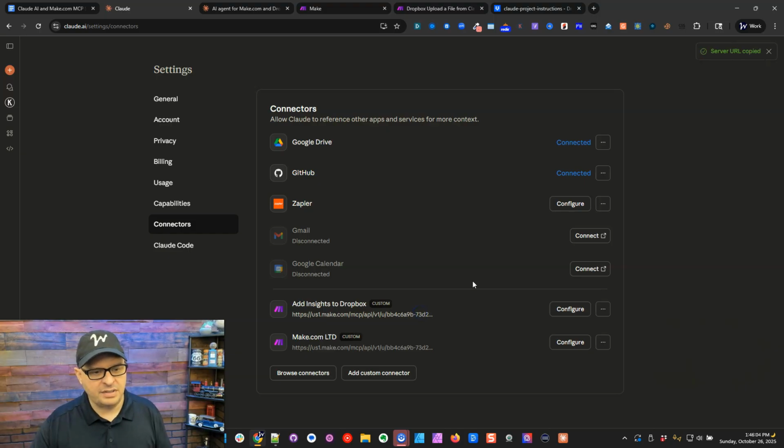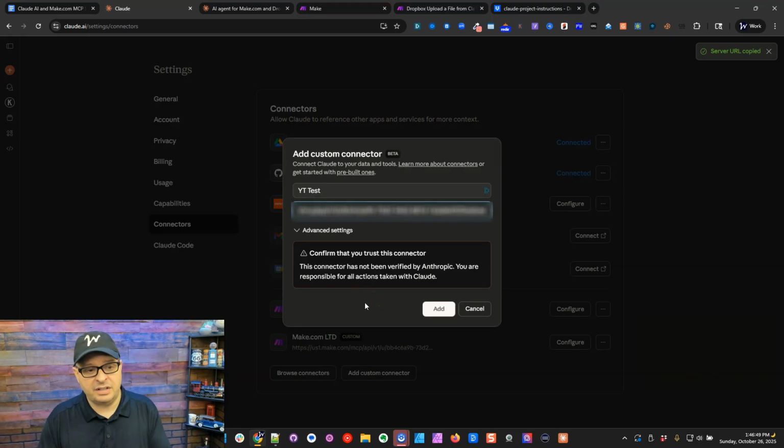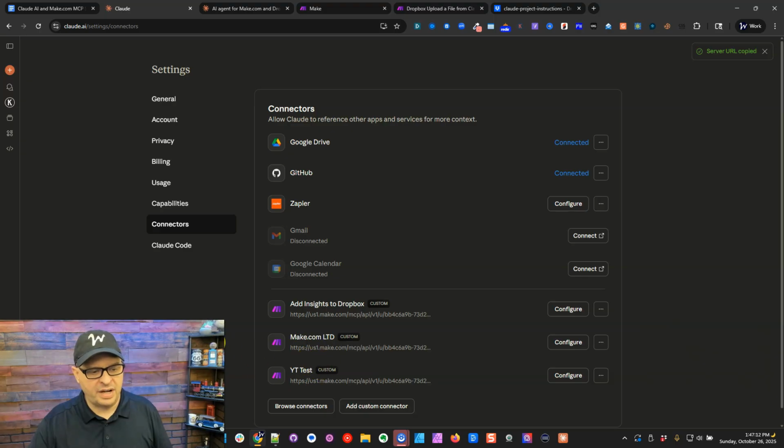So I'm going to copy this URL right here, and I'm going to say add custom connector, and I'm going to say YouTube test. And I'm going to show you what this looks like when you put the entire URL in there. Under advanced settings, you'll get a message that says confirm that you trust this connector, and you can just go ahead and click add. So I have my MCP server URL that I got from my Make API key page. There's probably great videos on how to do that, but that's where you go and get this URL. And I'm going to click add. So it's called YT test.